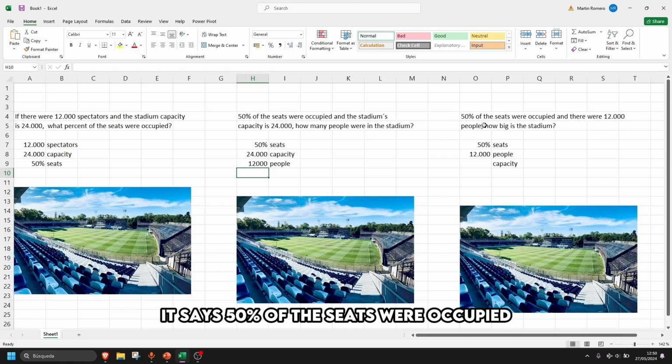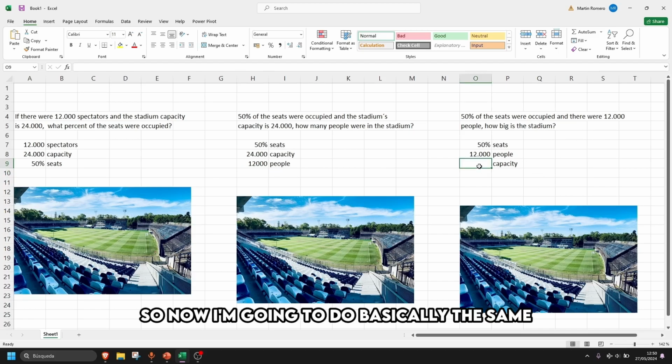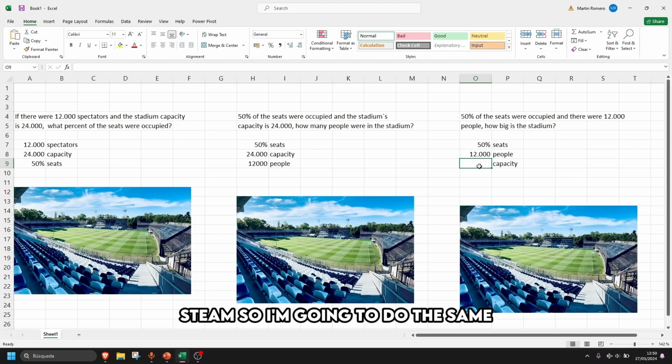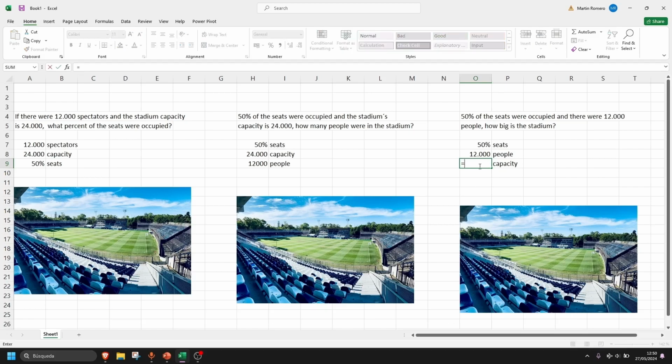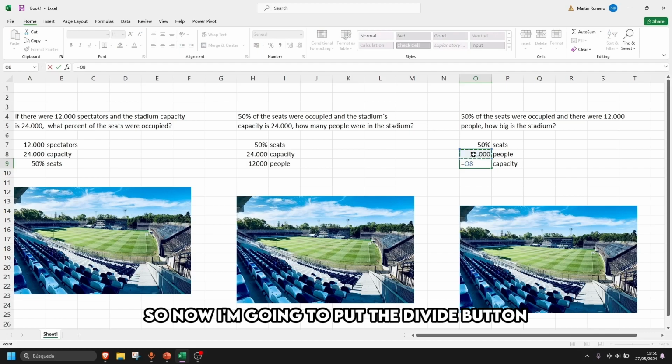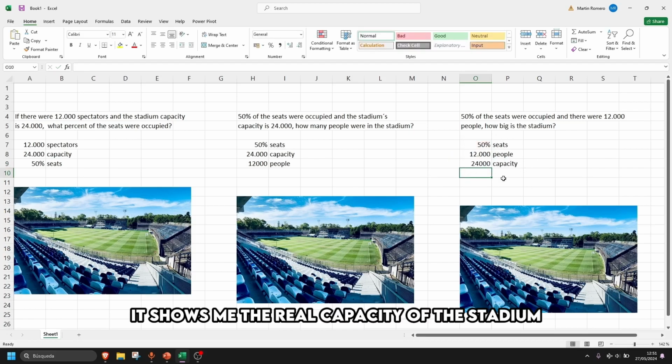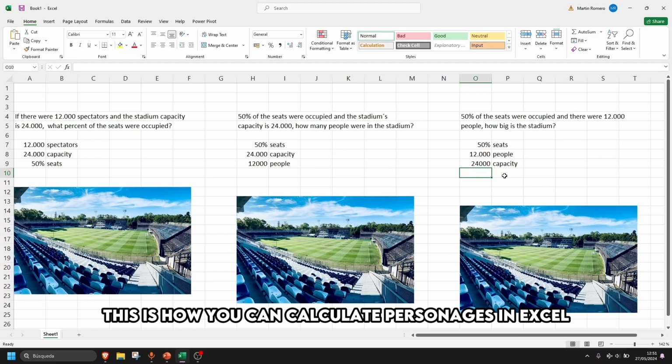It says 50% of the seats were occupied and there were 12,000 people. How big is the stadium, right? So now I'm going to do basically the same. I'm going to divide the people with the seats and it is going to show me the real capacity of the stadium. So I'm going to do the same process, right? I'm going to press on the people's cell. Now I'm going to put the divide button and now I'm going to divide this. As you can see, it shows me the real capacity of the stadium. So basically, this is how you can calculate percentages in Excel.